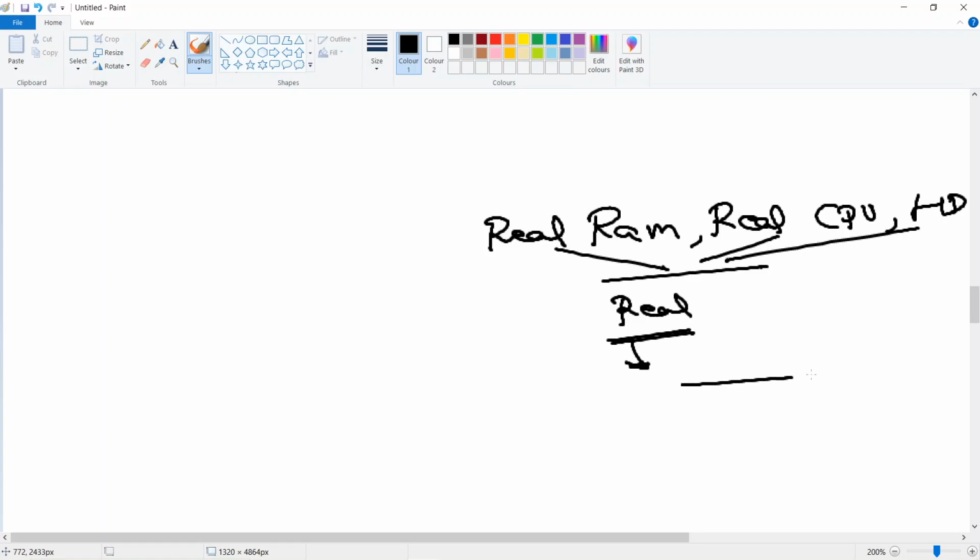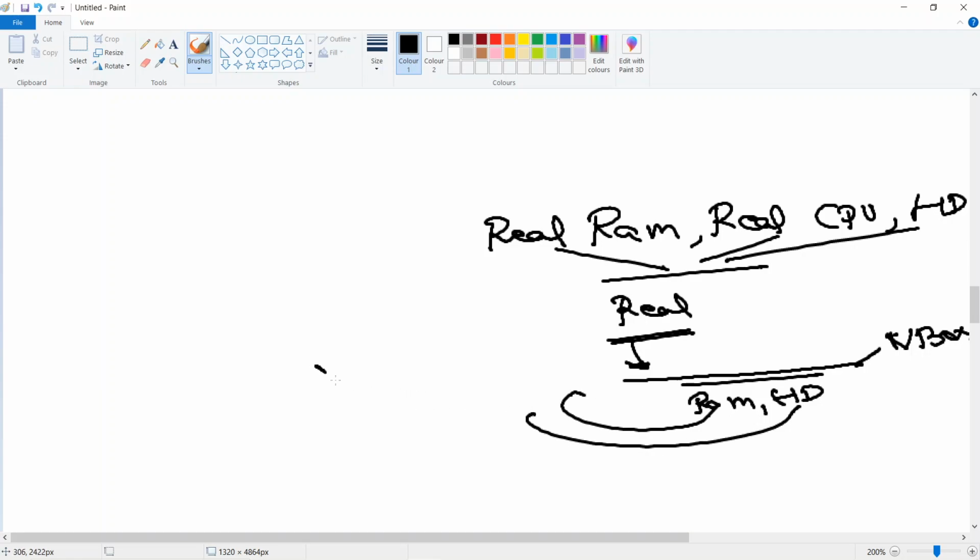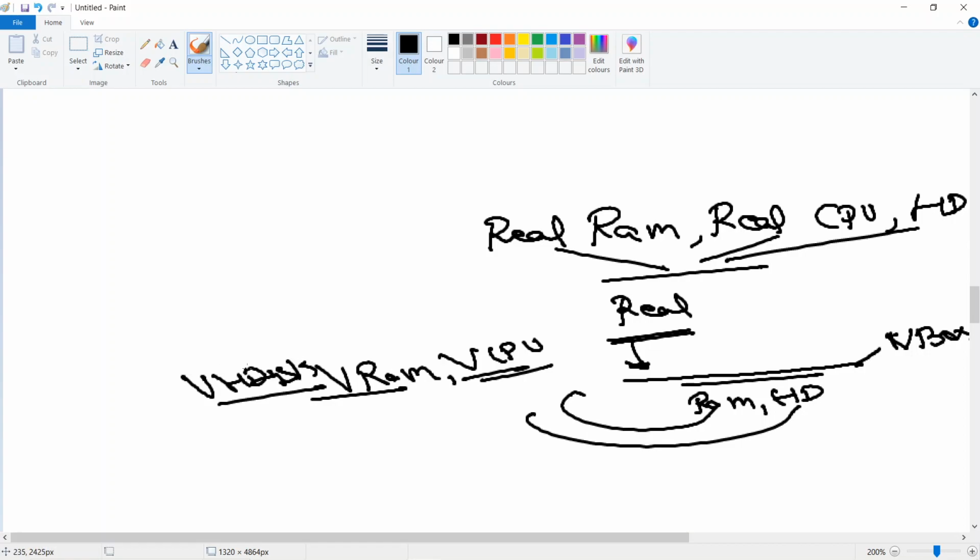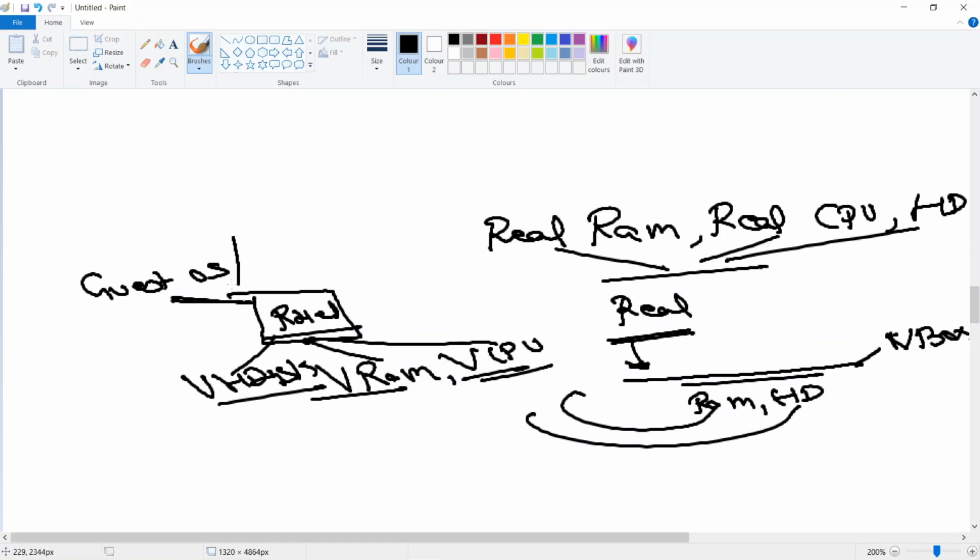So your laptop has real RAM, CPU, and hard disk. Using that, we installed one software on top of this laptop, the base OS, that is Windows. So we installed VirtualBox, and this VirtualBox is creating virtual resources from these real resources. It's creating virtual RAM, vCPU, virtual hard disk, and we are launching an operating system using these virtual resources on top of the base OS. That OS is RHEL, and it is called the guest OS or virtual OS. Why virtual? Because it's using virtual resources.